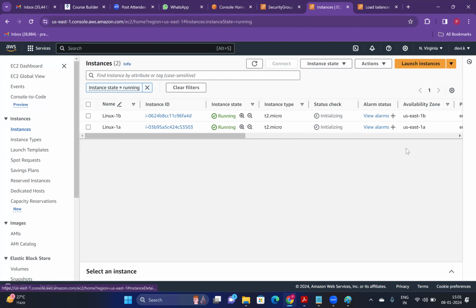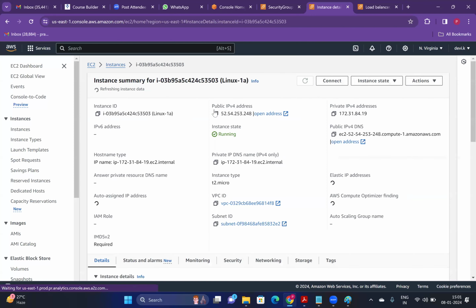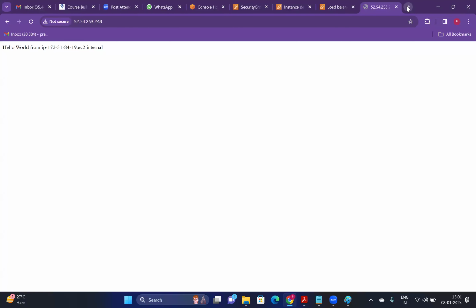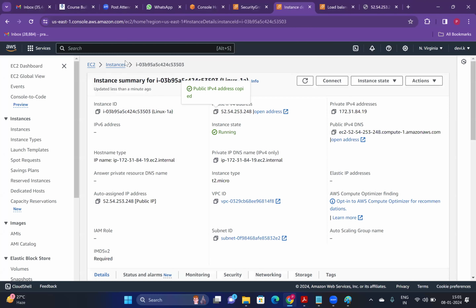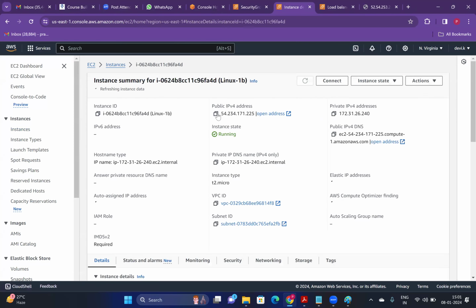Linux 1A must be created in which zone? 1A zone. 1B must be created in which zone here? 1B zone. So I just select the Linux 1A here. Copy the public IP. Just enter. What happened? Same thing. 8419 here. So do the same thing with the one more instance, 1B.